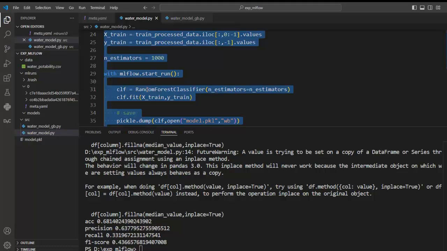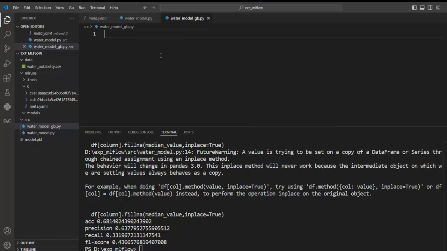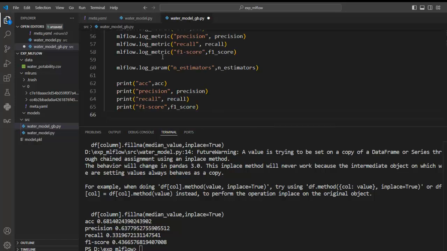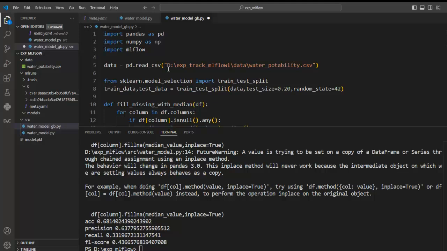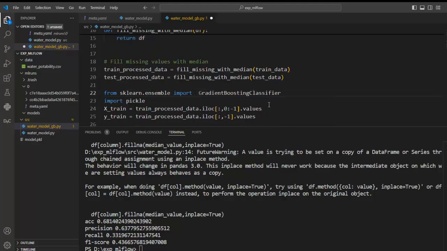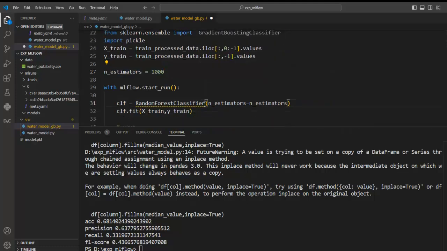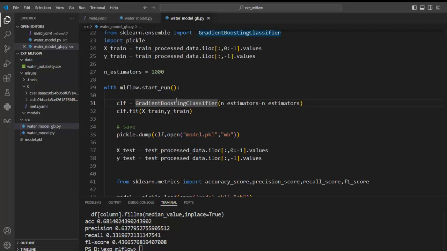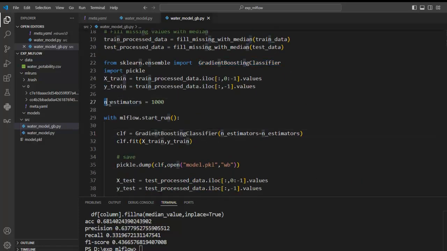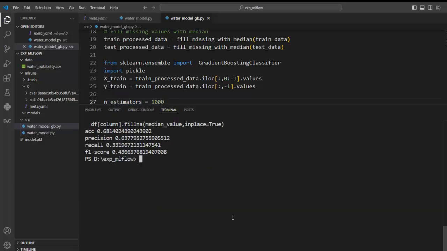Let's select our previous code and copy this particular code. Let's move to our newly created Python file and paste it over here. Now first we have to import gradient boosting classifier, and here we are going to track n_estimators of gradient boosting classifier. So here also gradient boosting classifier. Let's save our file. I think all done. And you can see the current value of n_estimators is 1000. So now let's create a new experiment.